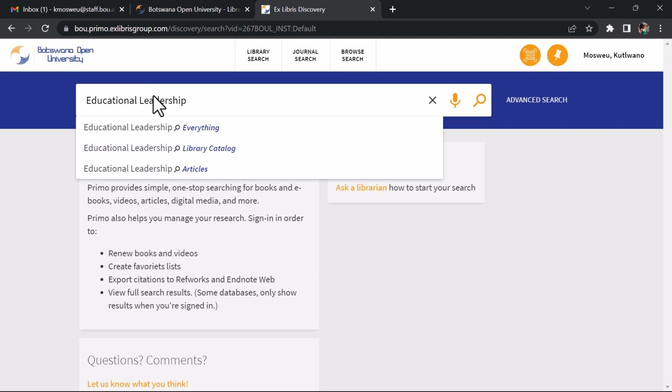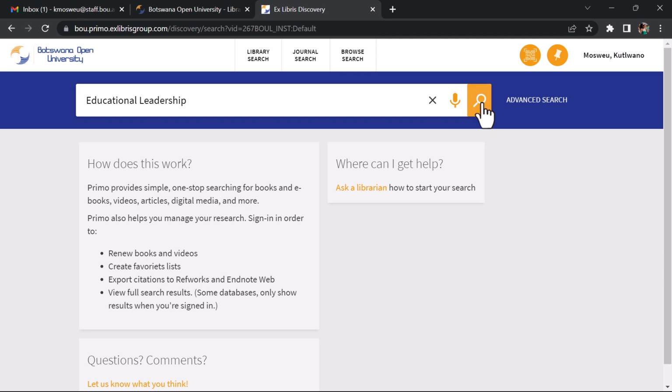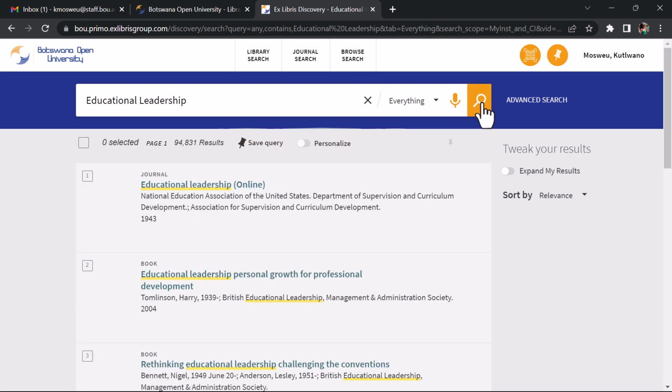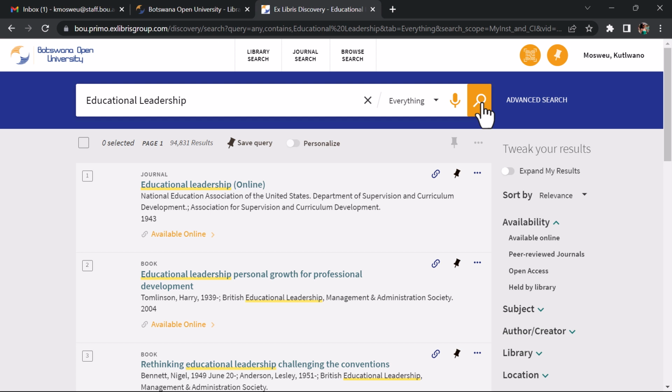After you type in what you're searching for, click the search button. Great. Now, note that we have a total of 94,831 results. Now, what do I want to do within the system? Am I looking for books that are available online? Am I looking for journal articles? Or am I looking for books that are physically located at the library?